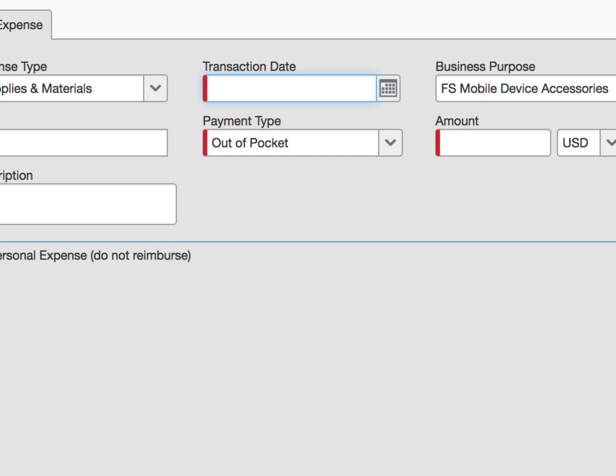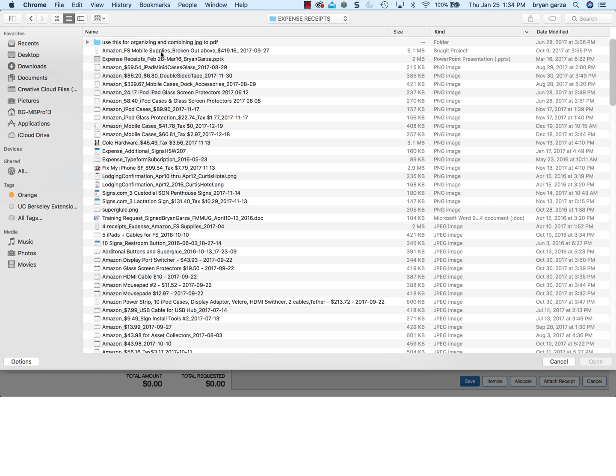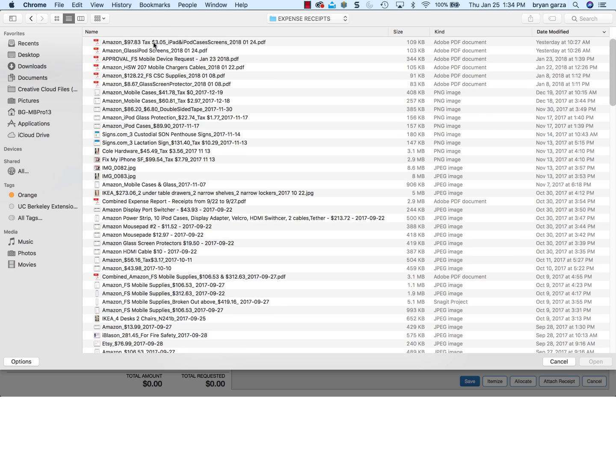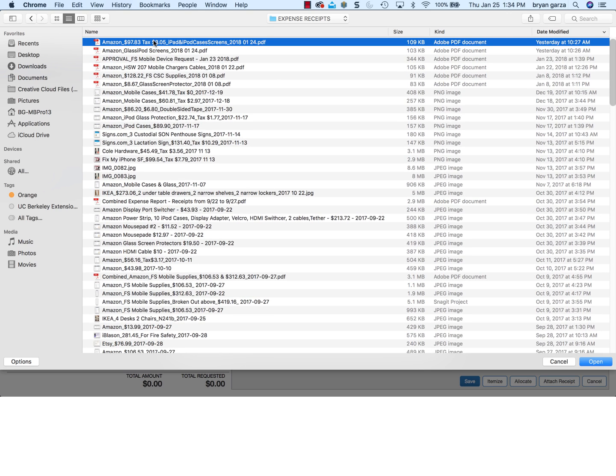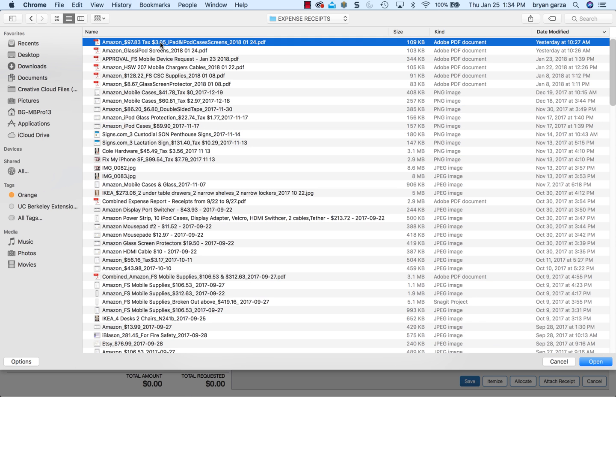So what I'm going to do is go down to attach receipt and review the details. I find it helpful to put all my receipts in one folder and name them with the prices, the tax amount, and the date right on the name. That way it's easy to find these. Quick note, you need to submit these no more than 45 days from the transaction date.